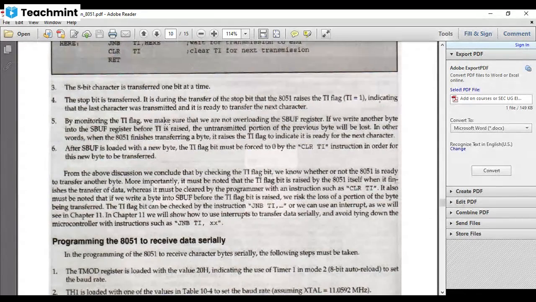Suppose that by mistake, before the raising of the TI flag, suppose you send the next byte of the data. What happens? The serial buffer will be overloaded. That is, before the TI flag is set to 1, we are sending the next byte of the data.